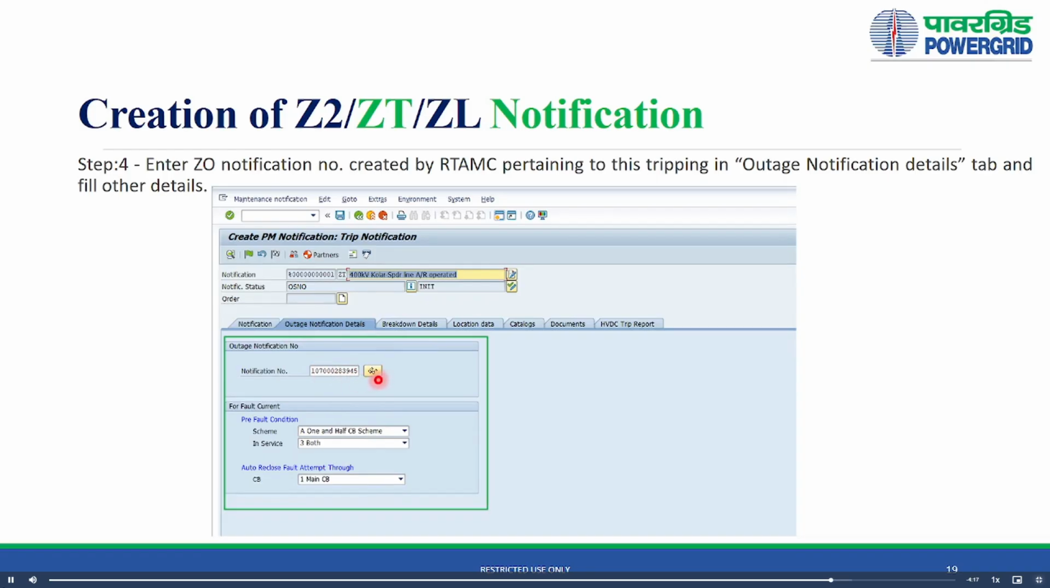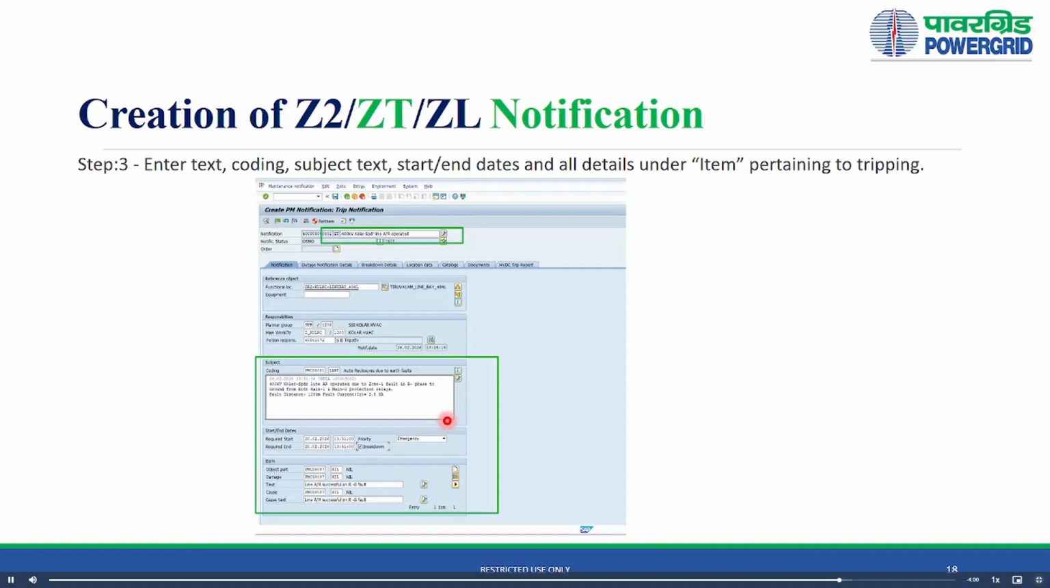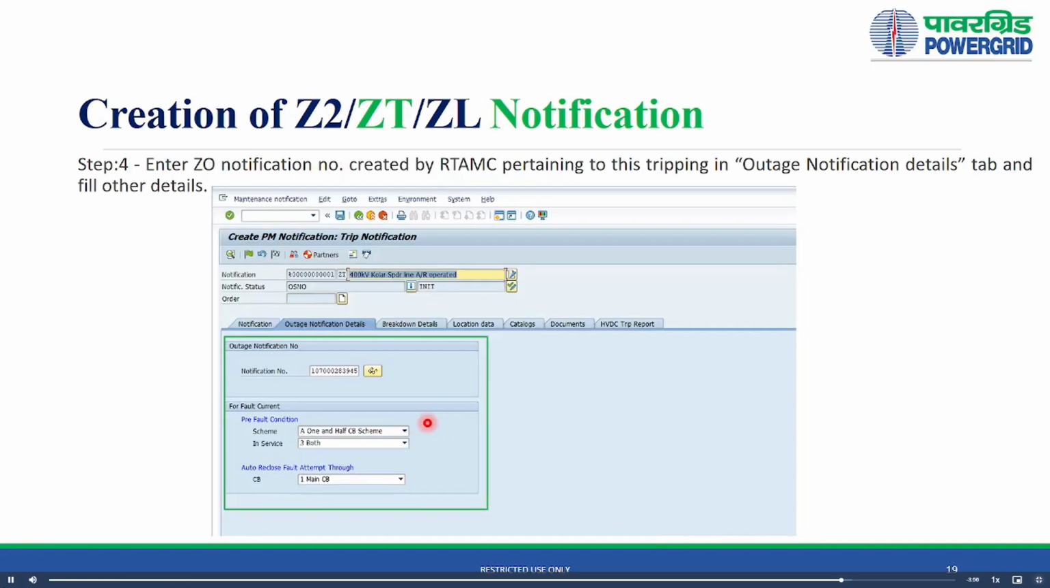And if we click on this specs icon, it will display the notification where you can find the breakdown time, restoration time, whatever entered, reason, and this outage coding. That data can be taken from the ZO notification, and this pre-fault and auto reclose attempt data have to be entered in this tab.